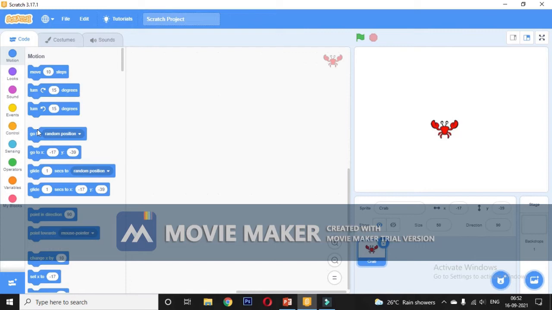These are motion, looks, sound, events, control, sensing, operators, variables, my blocks and more blocks. The motion block category is already selected. See, this is the motion block category. This is already selected, which is dark blue in color. Now just click this, looks.